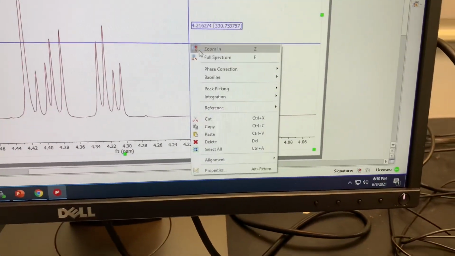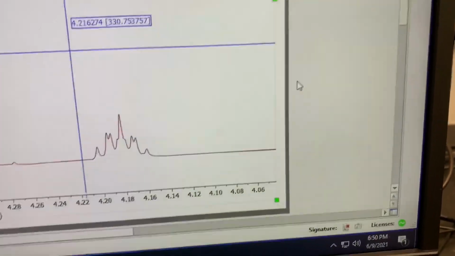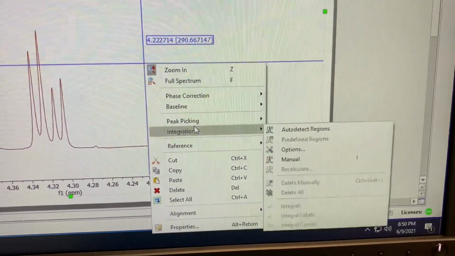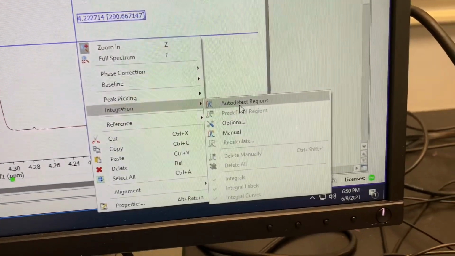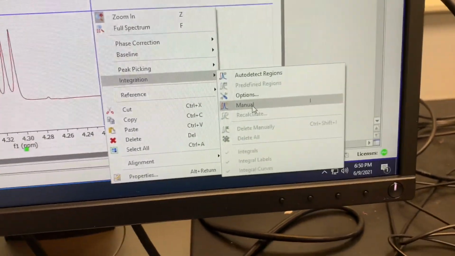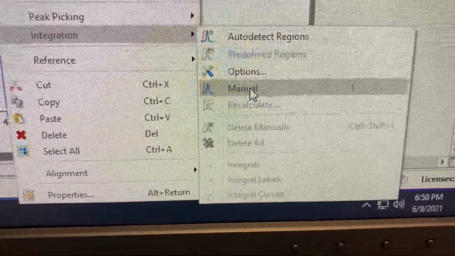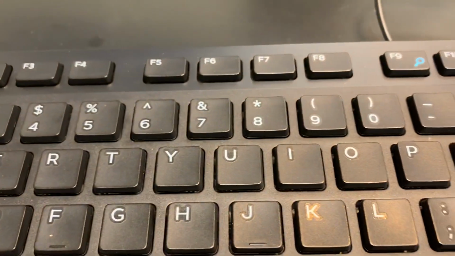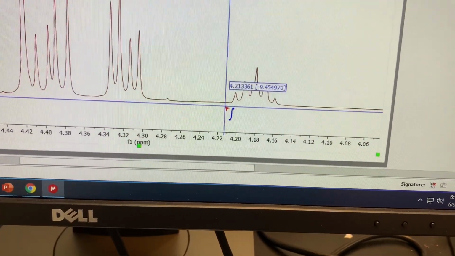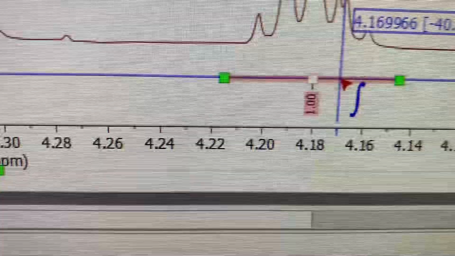Now click right mouse, you can click Phase Correction, Automatic, and again right mouse click Integration. You can do Automatic, Region, and Optimal, Manual. I prefer to do the manual. You can click here, or you can type I for integral, and then just drag it from here to there. It will show 1.